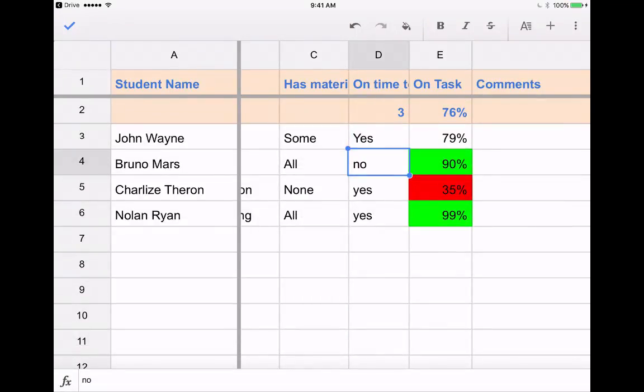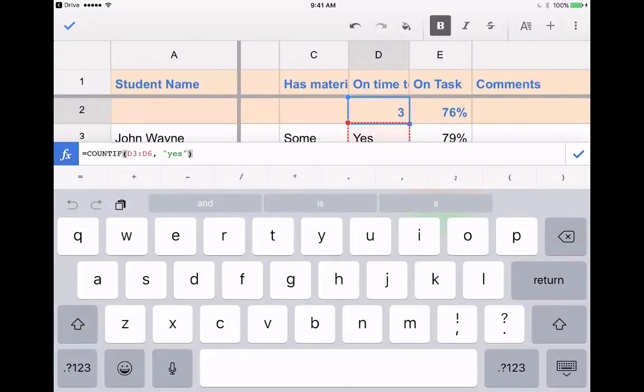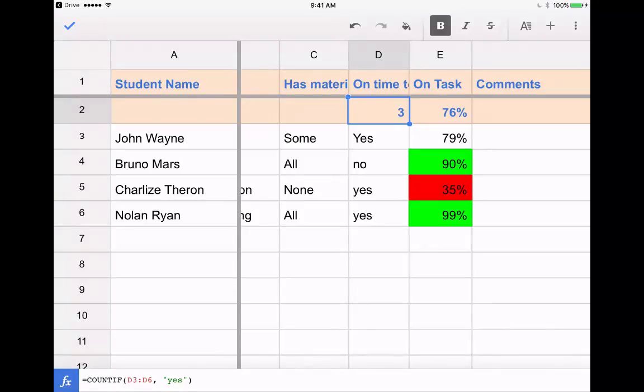So it's a great way to quickly count if values are equal to a certain criteria. And again, this function was COUNTIF. I use the equal sign, COUNTIF, parentheses, D3 through D6 is equal to, quote, yes, end quote, end parentheses. And now I'm counting how many cells are equal to yes.